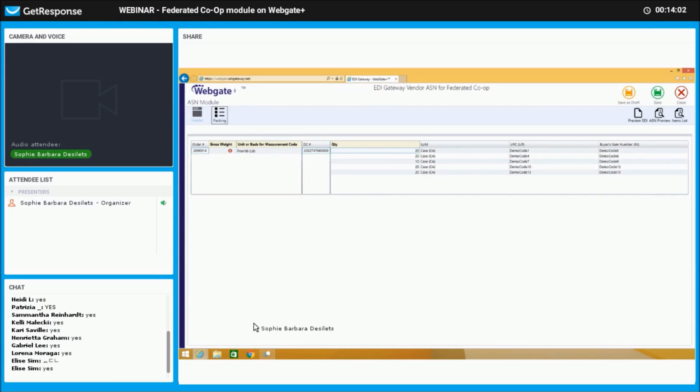So this is the ASN module where you're going to enter all the ASN info. There's actually not much to enter apart from the gross weight of the shipment. This is a field that's mandatory and it won't let you save unless you have entered something here. So we'll just put 100 and the unit of measure is pounds. There are no packing rules with Federated Cooperative. So at this point you are done the ASN and you can actually click on save.